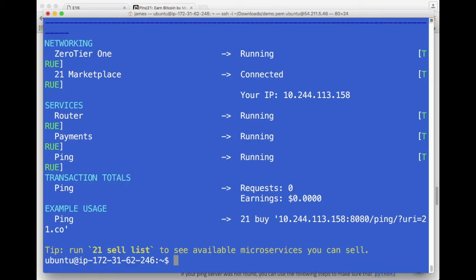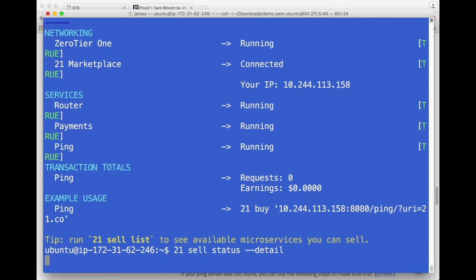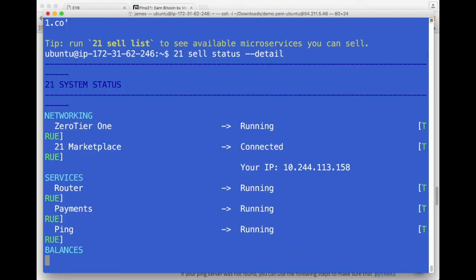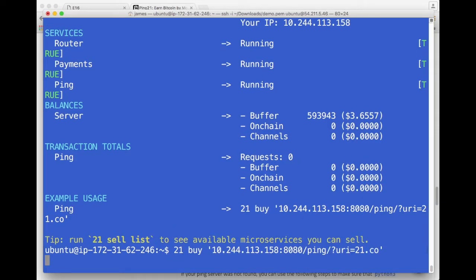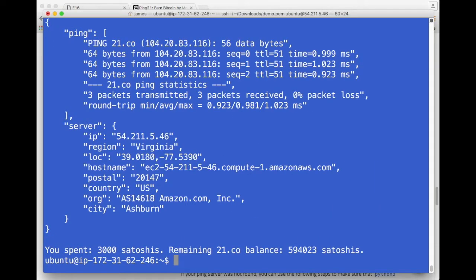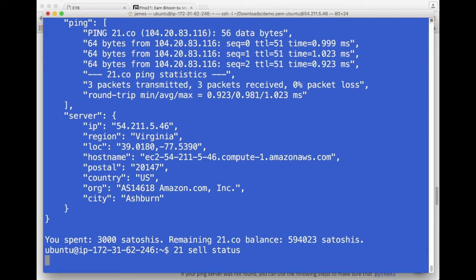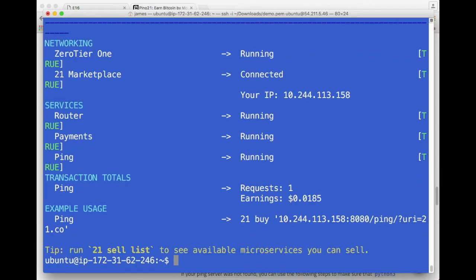And so we can also do detail to see even more details about the services that are running. Here this pulls in the information from the 21 status and shows you that. It also gives you an example here. So let's run this 21 buy again here, and we got another Ping result. I'm not too interested in that, but let's take a look at the 21 cell status, and it should tell us that we've actually earned some Satoshis. So we've got one request with a little under 2 cents.